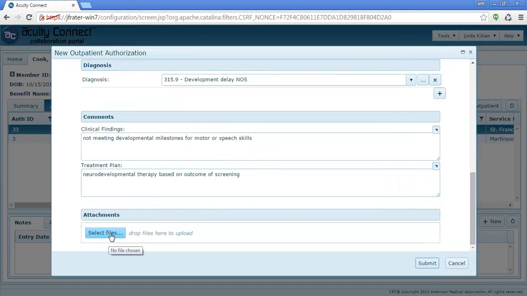And down on the bottom here, notice we can attach other files to this authorization if we need to do that, just by drag and dropping. Just like we did for Mrs. Davies. Exactly. Okay, very good. Well, everything looks complete. I guess we can go ahead and submit now.